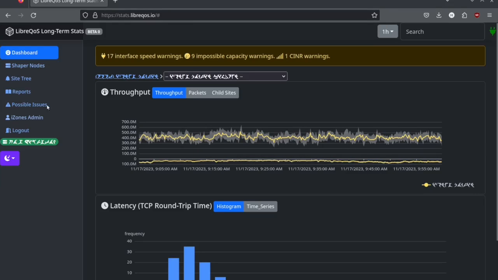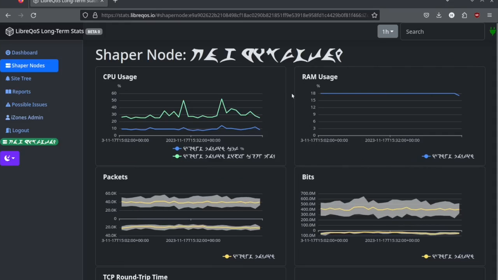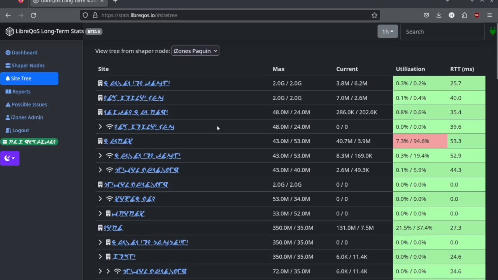We also track each of the shaper nodes, track their health, when they last reported to our system, and you can zoom in to any one of the shaper nodes, see how they're doing. We'll keep track of CPU and RAM usage, how much traffic is going through that shaper node, and how that shaper node's latency is affecting your network as a whole. We maintain the full site tree, exactly the same as the shaper node, only now it's scaled out over whatever time period you're currently looking at.